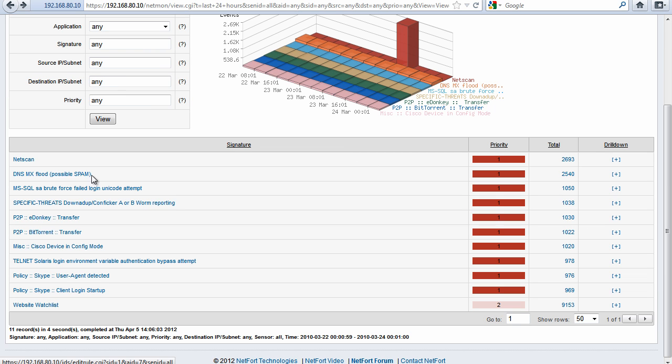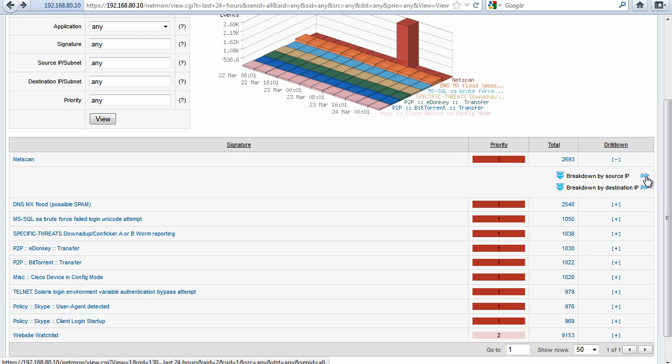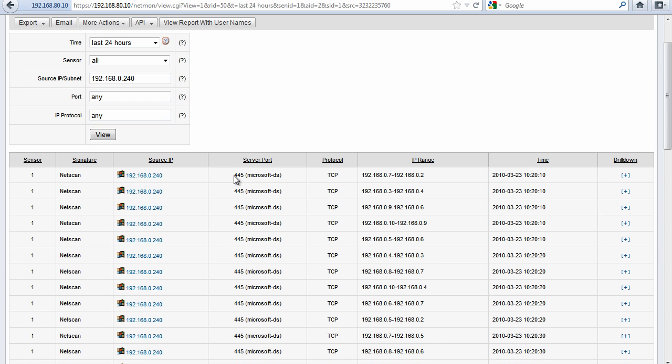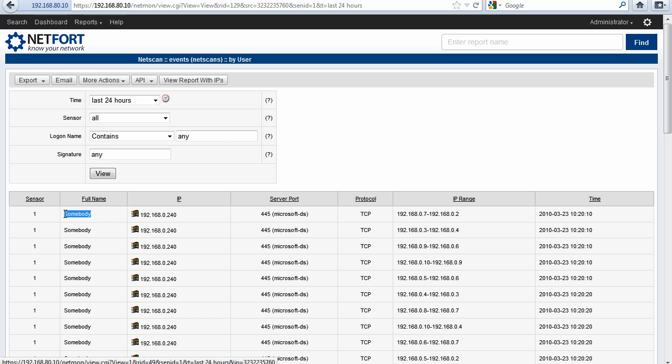Got spam, possibly spam on our network. We also got network scanning. Again, we drill down by the source. Something is scanning our network out there. So it's just one machine, so this is going to be fairly straightforward to resolve. Let's drill down and see what it's trying to do. Scanning our network on port 445, the Microsoft port. Definitely going to investigate this one. Click on the user button to find out the user, so I want to give them a quick ring. And you get the username as well.